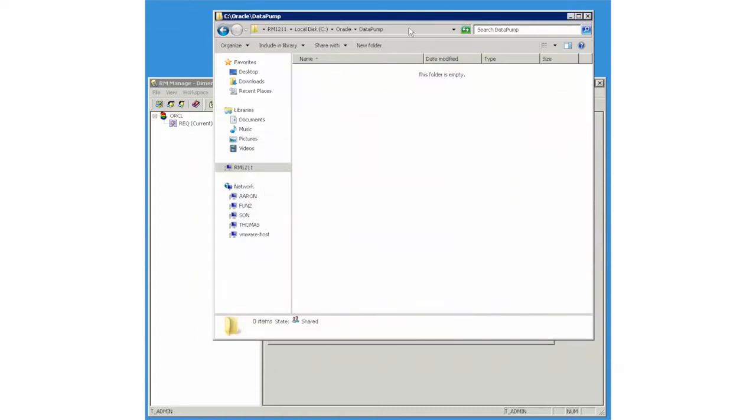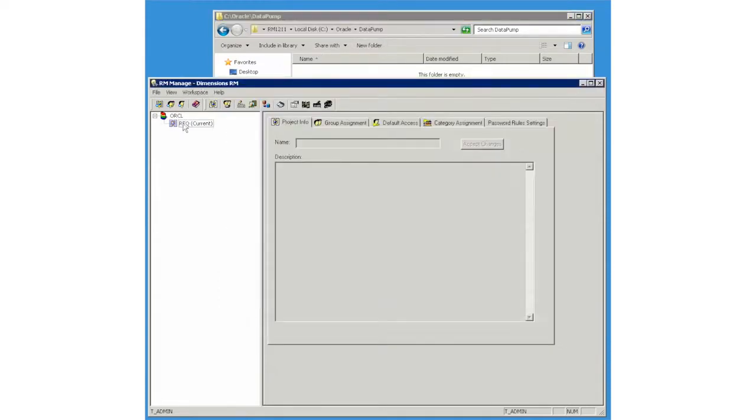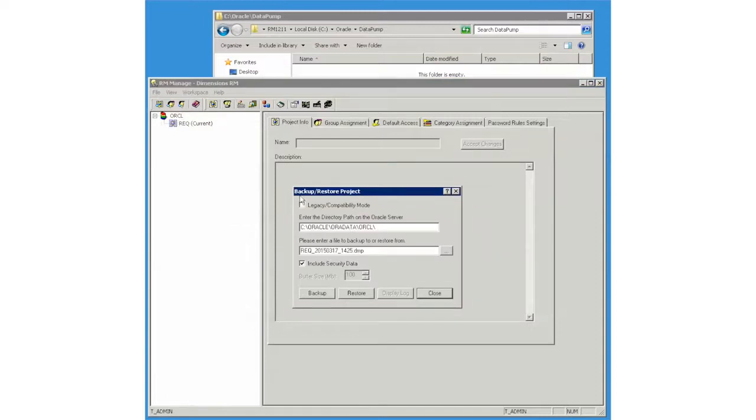We're going to need that path to actually do the backup. Next, we'll go into Dimensions RM, and we'll take the backup, restore project account. We're not using legacy. That'll put us into the data pump environment, where the files are stored on the server, not on the RM machine, but on the server. And we'll put the path in there. And again, if this were a Unix machine, you would use a Unix style path. Remember the slashes at the end as well as the beginning in the case of Unix.